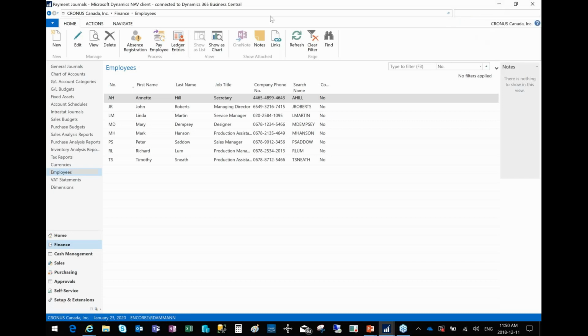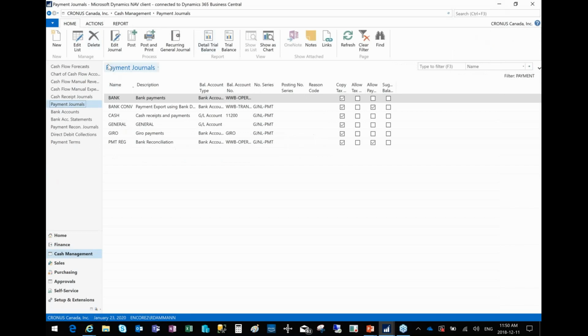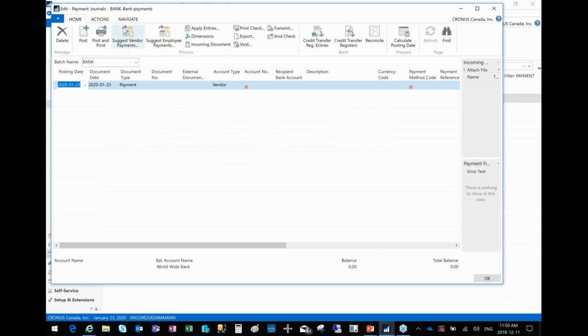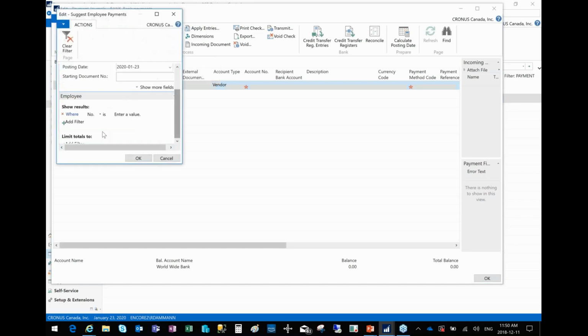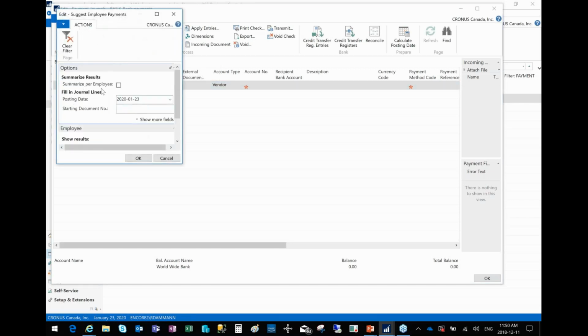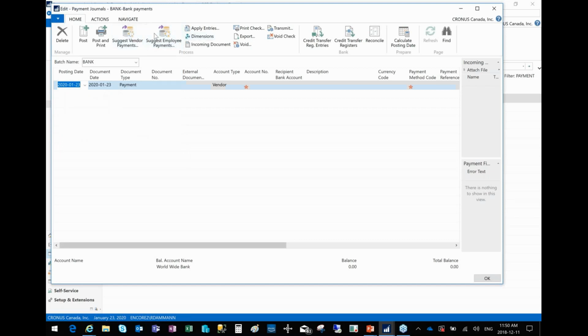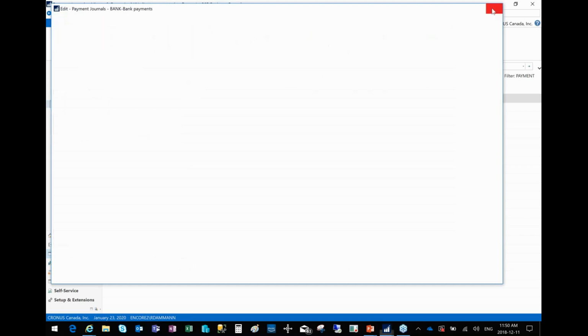In your payment journals, you have this nice functionality of suggest vendor payments. I think you already know this functionality because it was here like forever. And now you have the suggest employee payments, which is pretty much the same. So you can suggest vendor payments, all due payments. You can filter on employee. You can summarize per employee. You can pay it separately, whatever you want. So pretty much the same as you have for vendor payments, but from a separate table. So it's all secure. Nobody can see if you don't want them to see that.